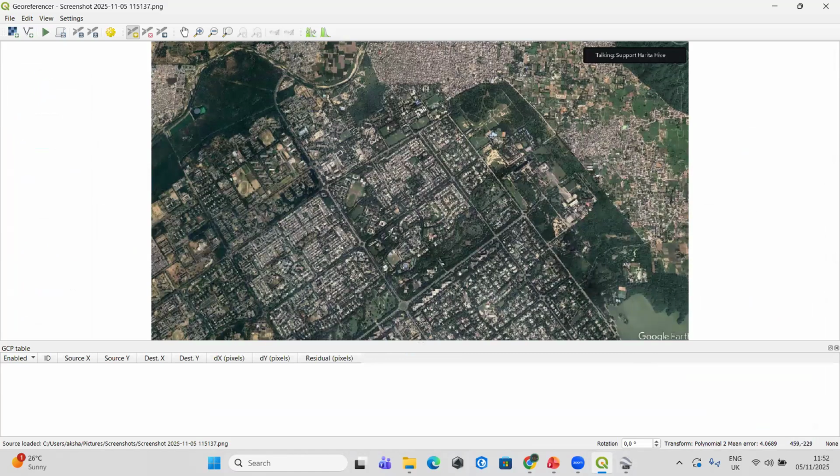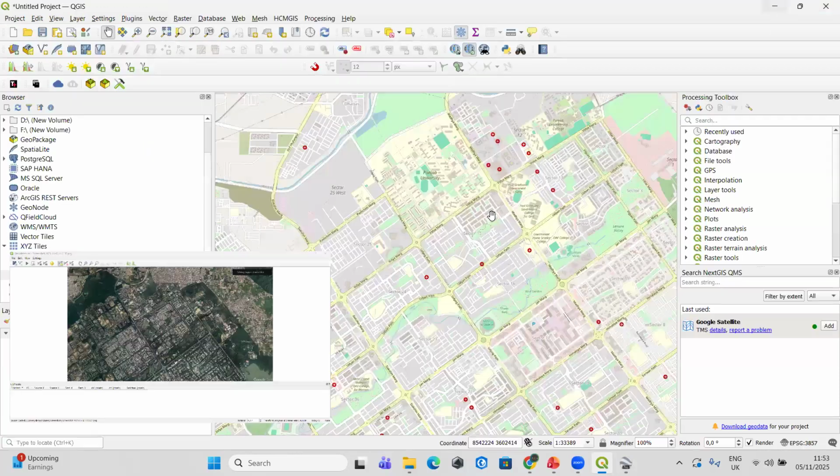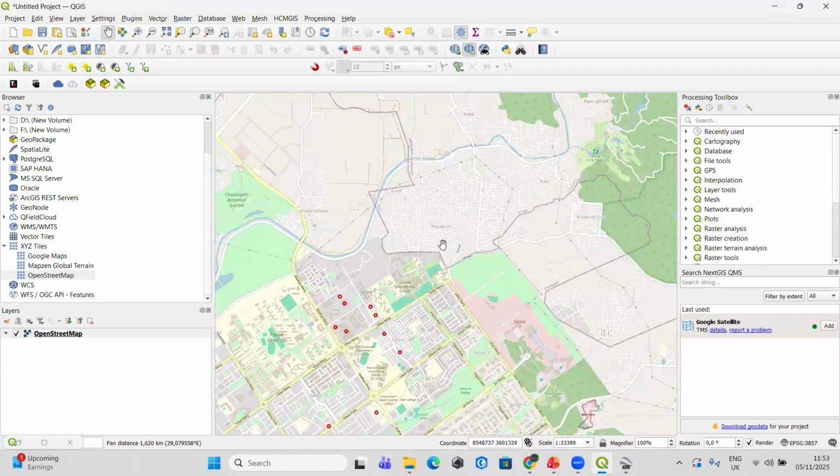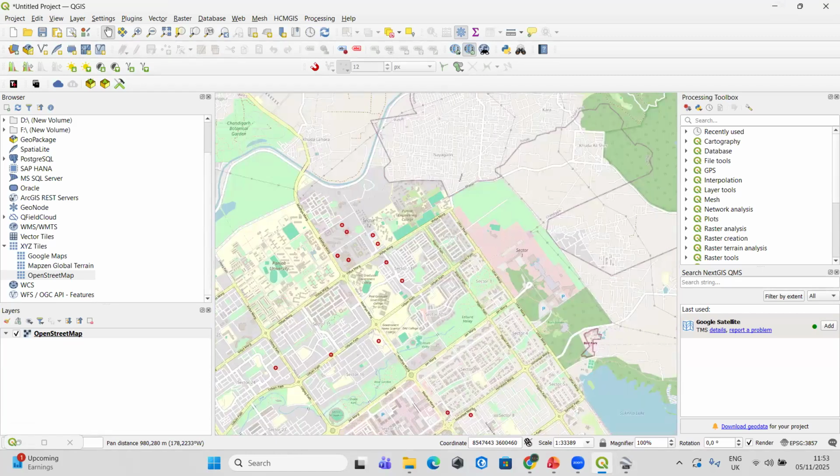Now I have this image here, but I have no locational reference to it. Now I know where it is on the ground. So I know this area. So this is that area on the ground. Close this.